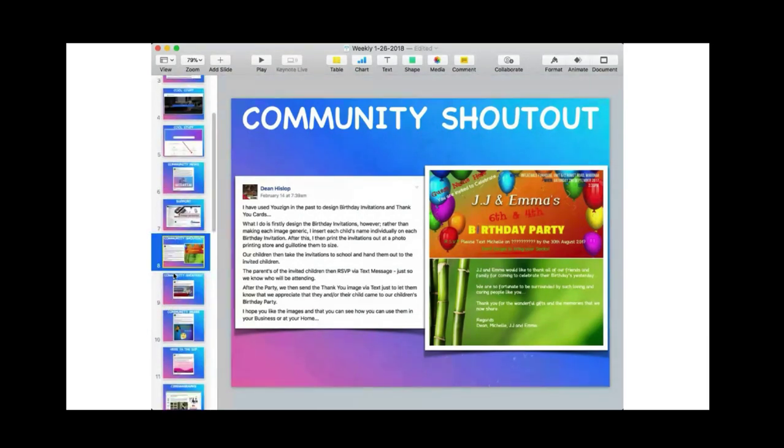Community shout out. Dean had a great idea here, so I wanted to just share that with you because I thought it was pretty cool. He created this little birthday party invitation for his grandkids, put names on it. Just check it out. I thought it was a great use of the tool. I thought that he did a wonderful job of being very creative in the use of the Usign platform, and so deserved a good community shout out.